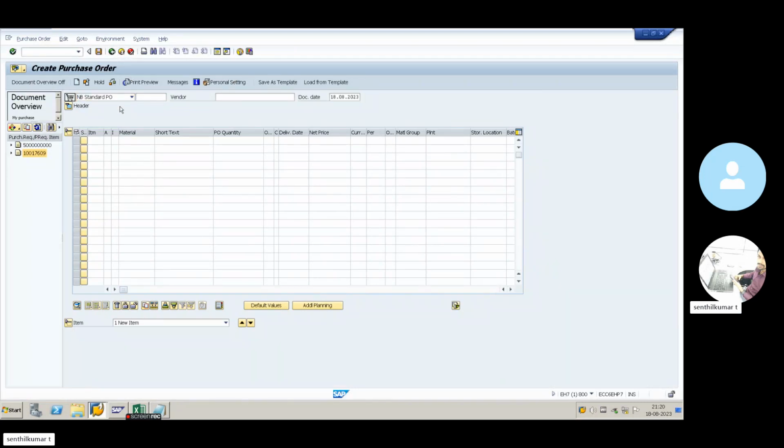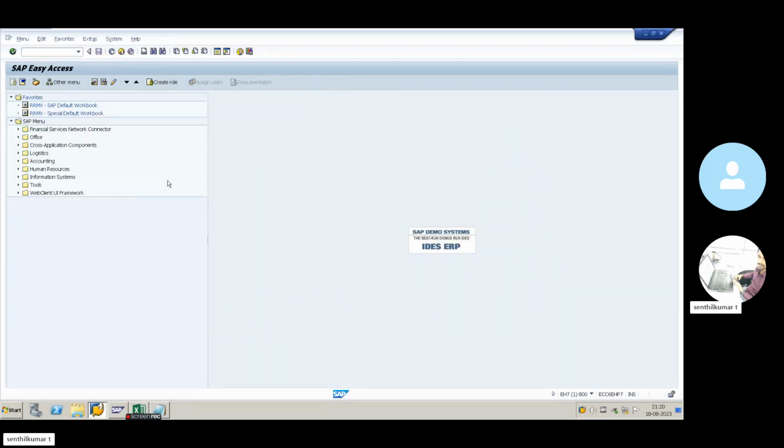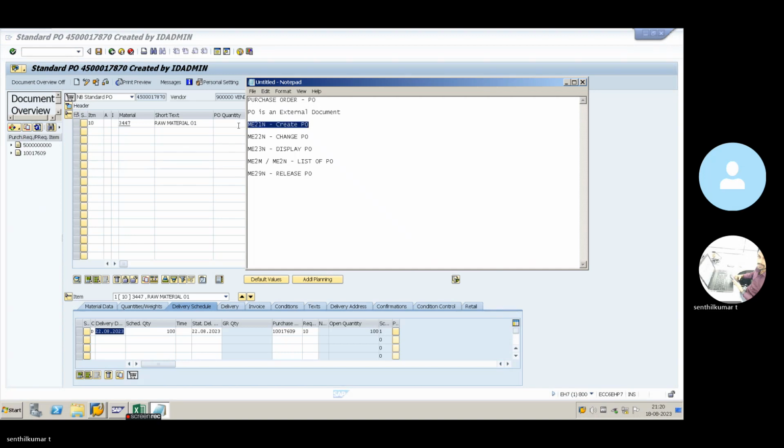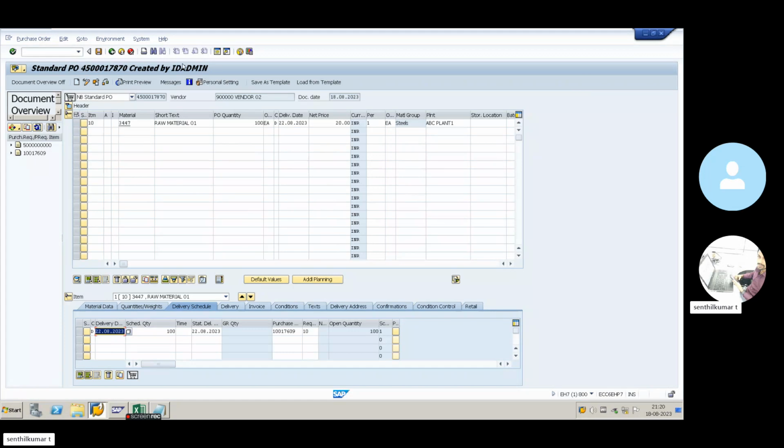Now I go to change the PO, meaning change some data in the purchase order. So the transaction is ME22N. So now we have done this. The second one is ME22N. This is change PO. There is a field for change. This is the purchase order number that we created.